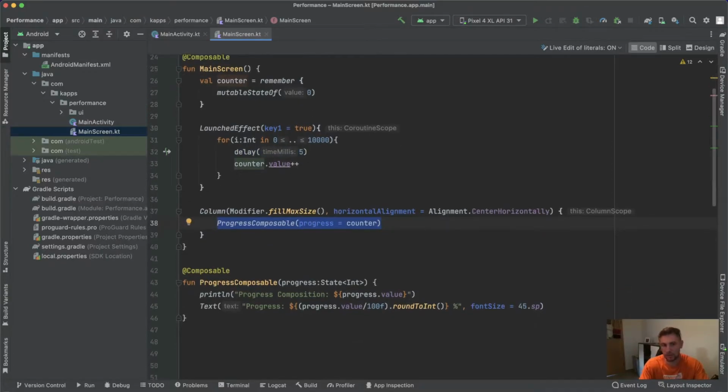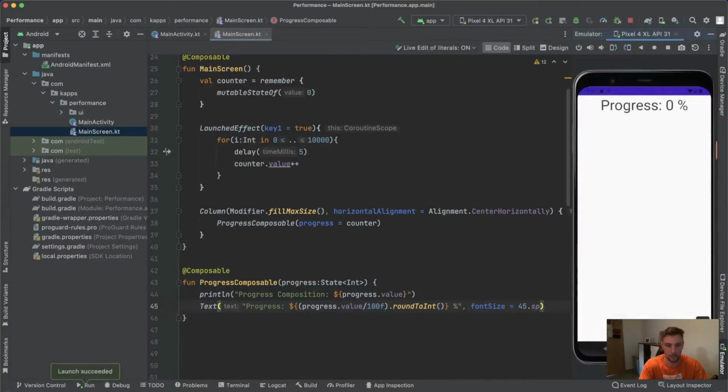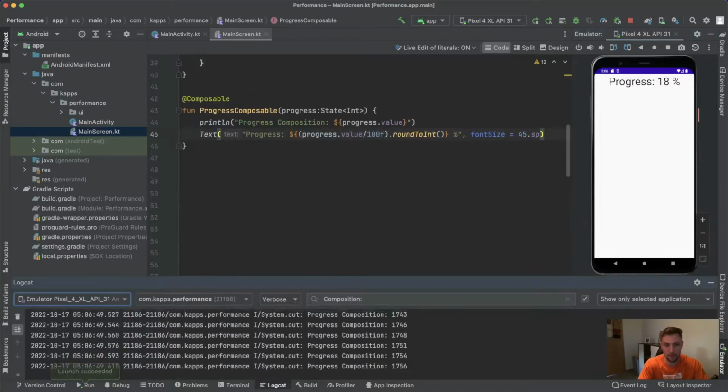This progress composable takes our counter state, and in here it first prints this state so we can see how many compositions are actually entering. And then it also has a text composable which shows the current progress in percent. So we divide the progress by 100 and round it to int, so we get the percentage value. Let me quickly show you the problem here. So let's start this. As you can see, the progress is updated right. So the functionality regarding this text is good, but let's have a look at Logcat.